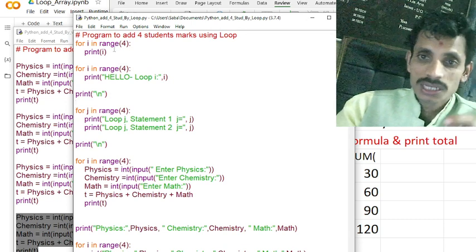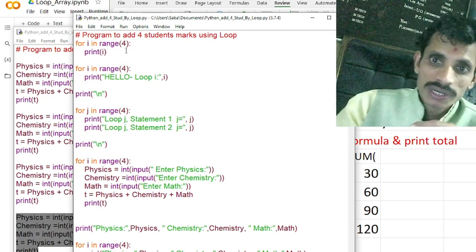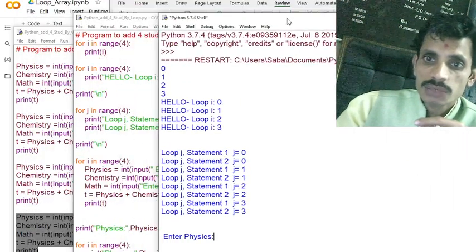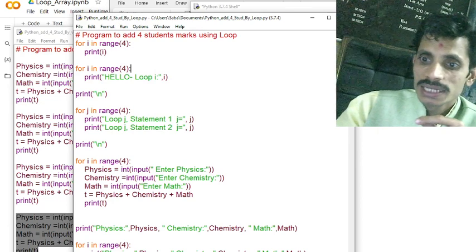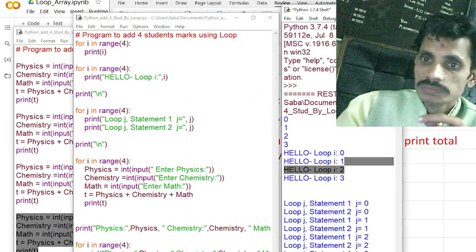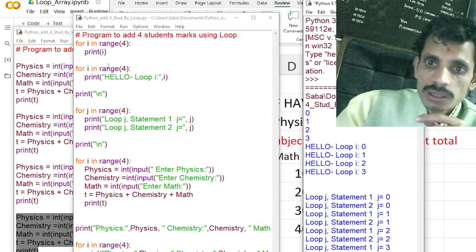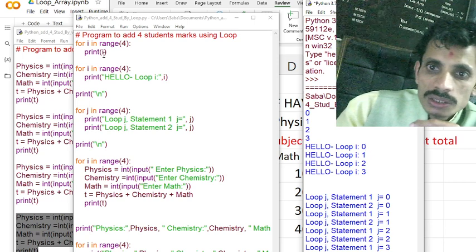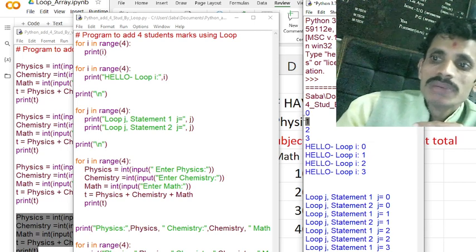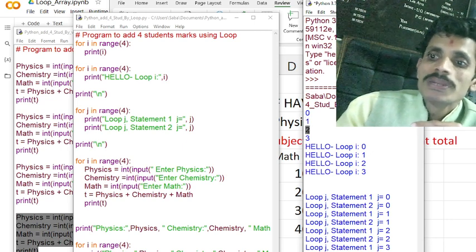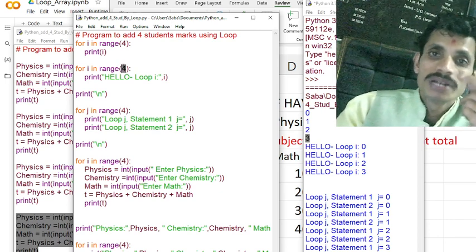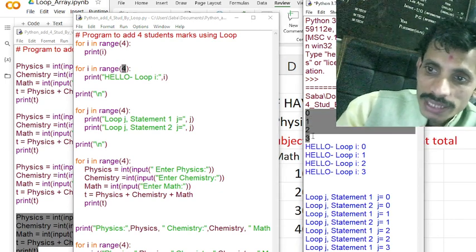range is a function which creates a range from 0 to 3. Print i. Let us run the code and see what we get. Let me resize the window first so that I can clearly show you what is happening here. Okay, see here, for i in range 4, print i. By default i is 0, so I get 0, then i plus plus, i becomes 1, then i becomes 2, then i becomes 3. The loop repeats up to the range value minus 1, so here I get the loop from 0 to 3.